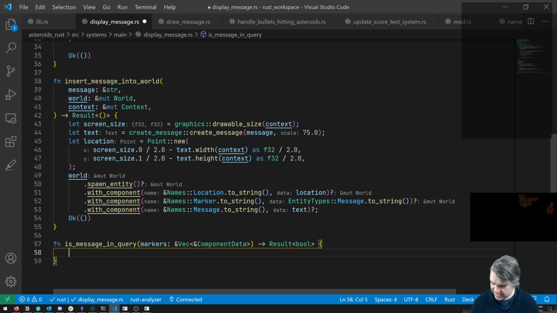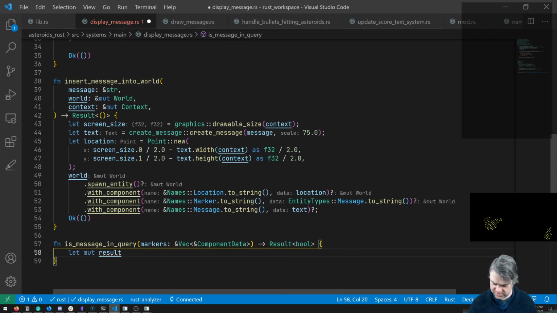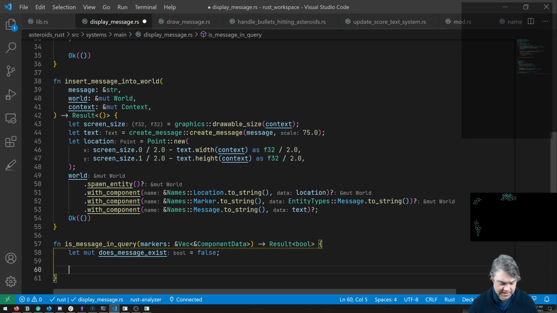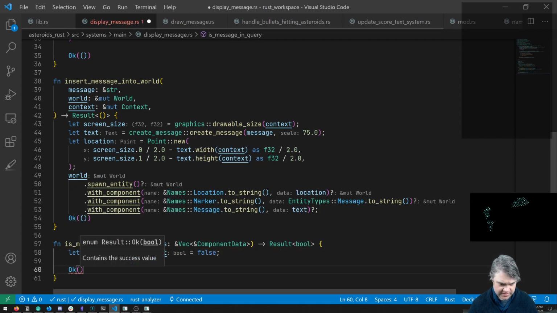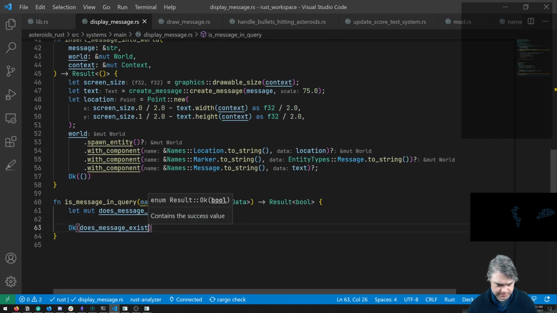All right, so how do I want to do this? I want to start with false. So let mute result is, I guess, like does message exist equals false, and I'm going to return an okay. Does the message exist? Right off the bat.